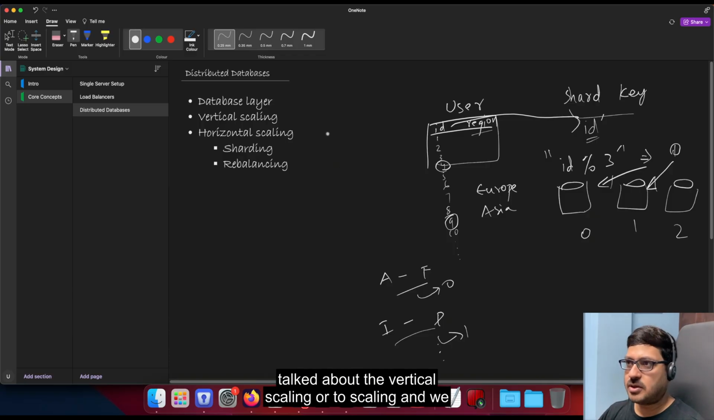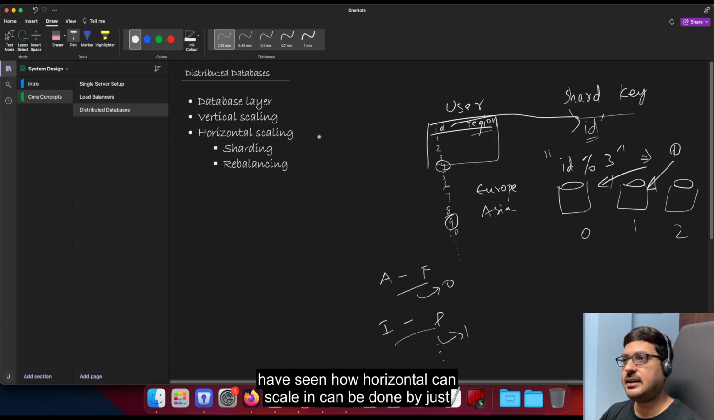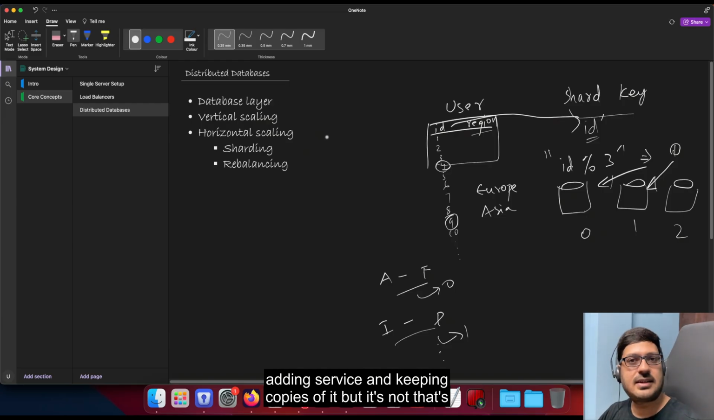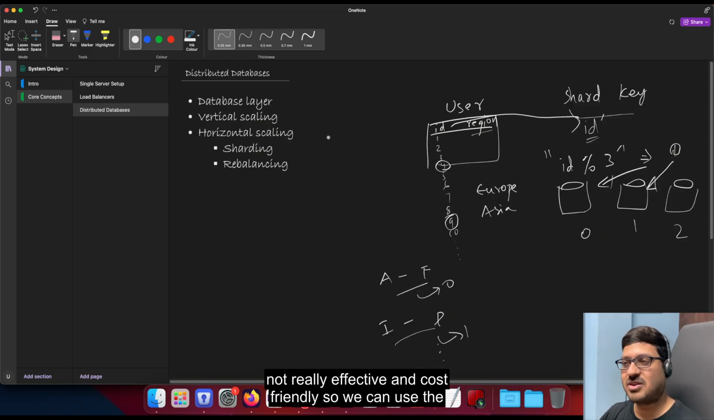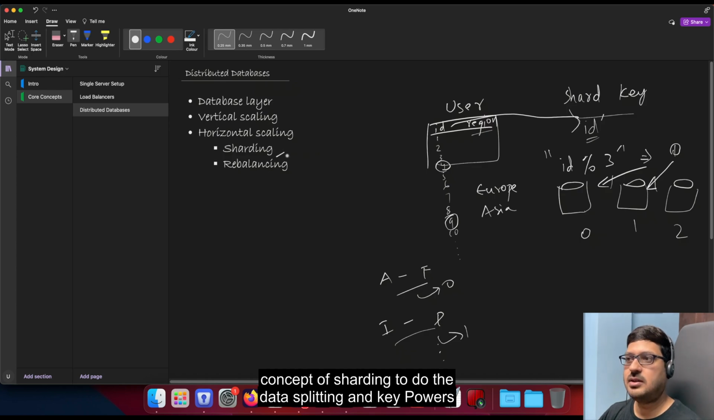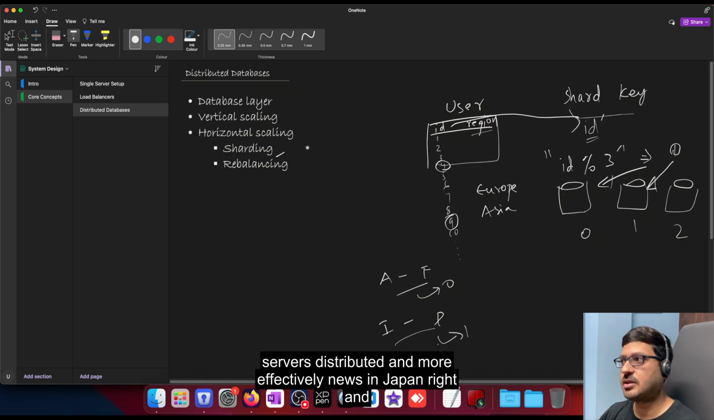So we've talked about vertical scaling and horizontal scaling, and we have seen how horizontal scaling can be done by just adding servers and keeping copies of it, but that's not really effective and cost friendly. So we can use the concept of sharding to do the data splitting and keep our servers distributed and more effective in use in general, right?